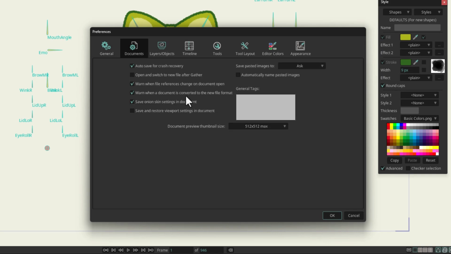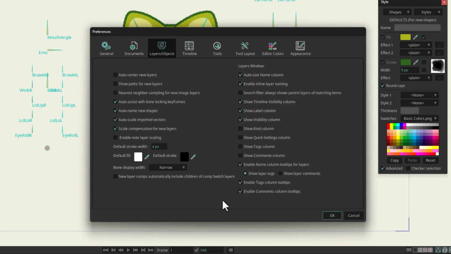In the Documents tab, check on Save and Restore Viewport Settings in Document. Some project settings need this enabled for Moho to remember their state between sessions. Bone width display is set to narrow by default, which I find too skinny and hard to work with, so I like to set it to at least medium.